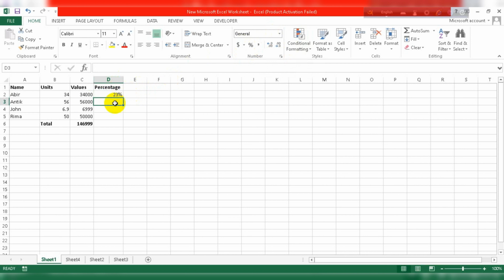Just do the same with the other options too. Select the first value, give a slash, select the sum total, click enter, and just put the percentage. So this is how it will work.